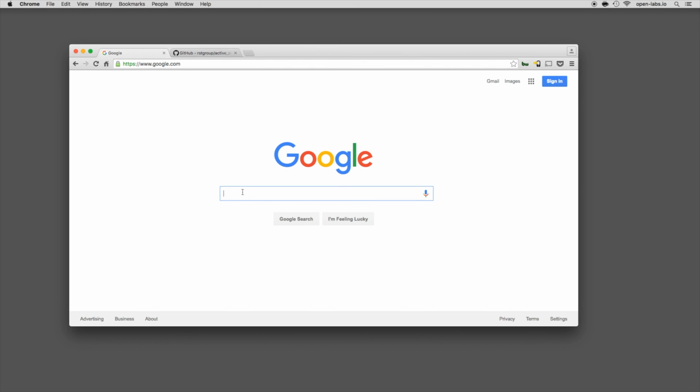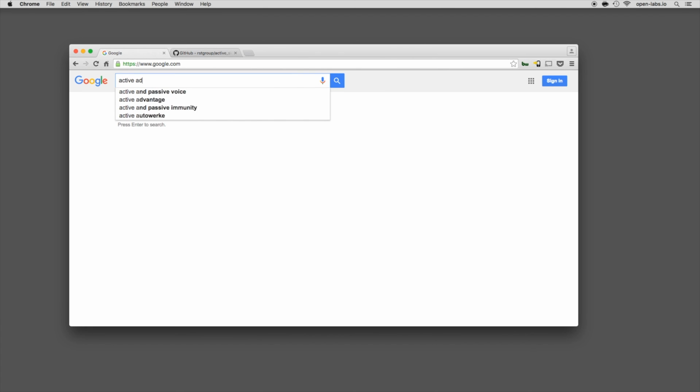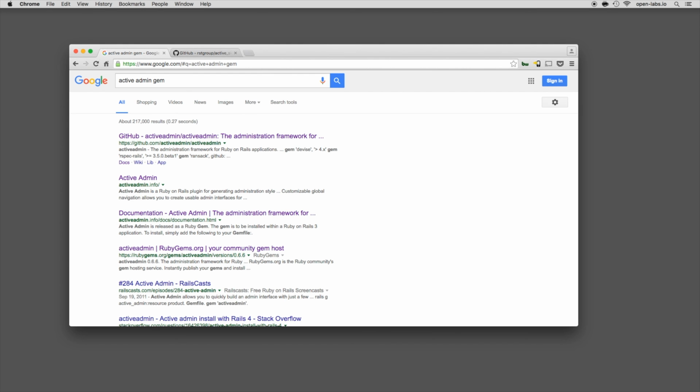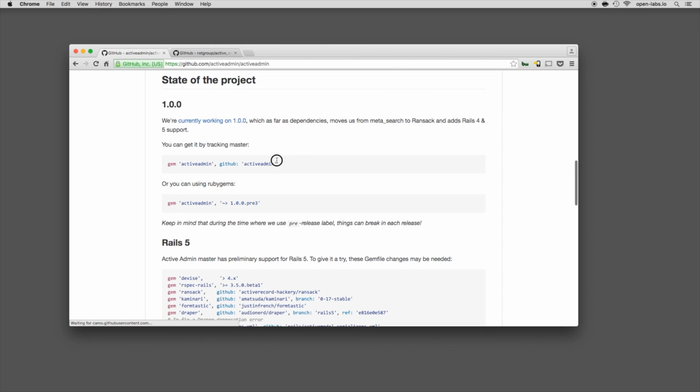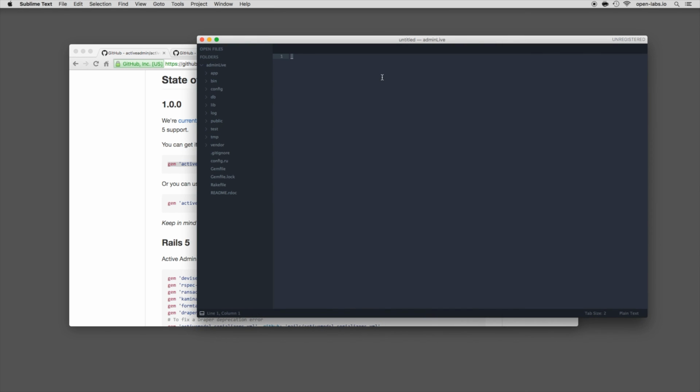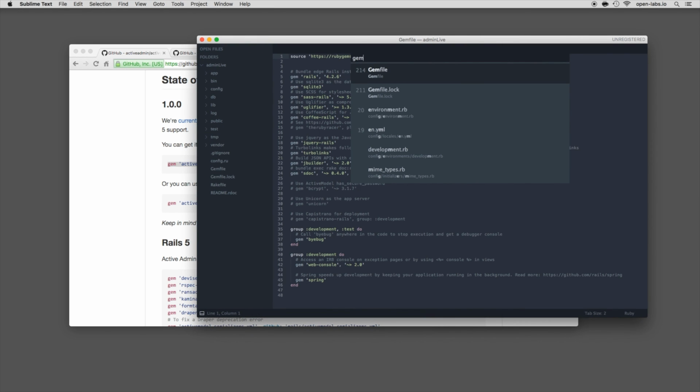So first, let's search for ActiveAdmin. Click this first link for GitHub. Scroll down, and we'll select this gem right here. Next, we'll open up our app in Sublime Text. Open up our Gemfile.